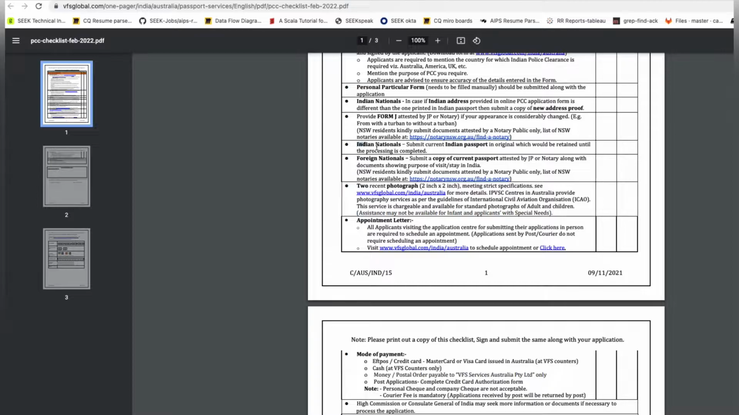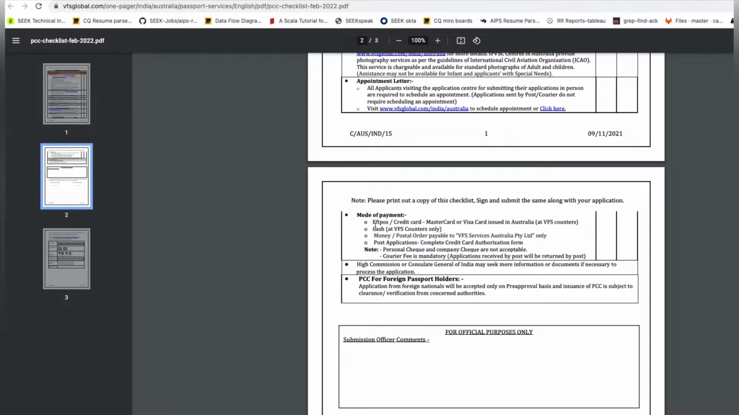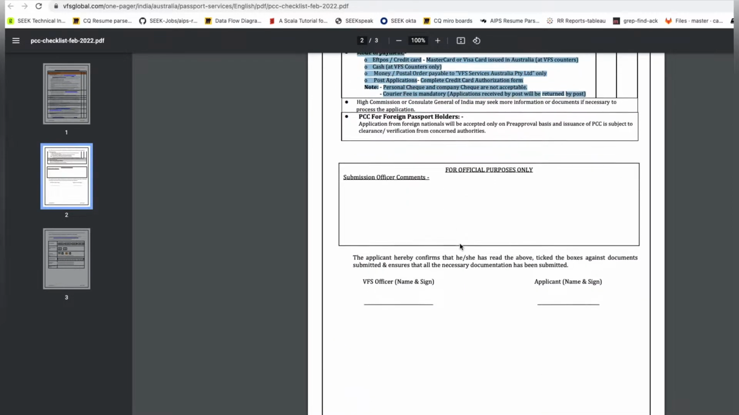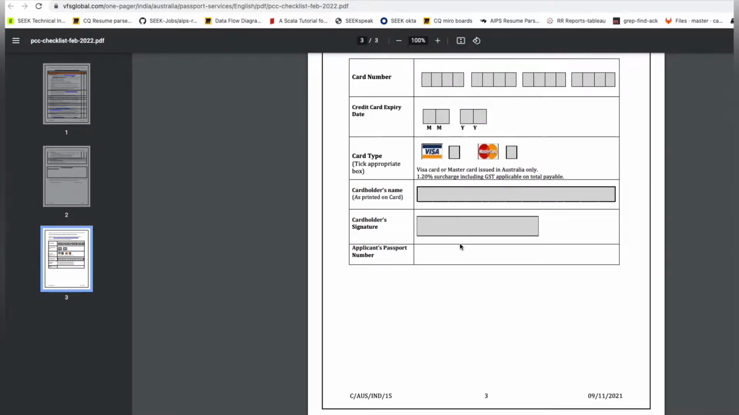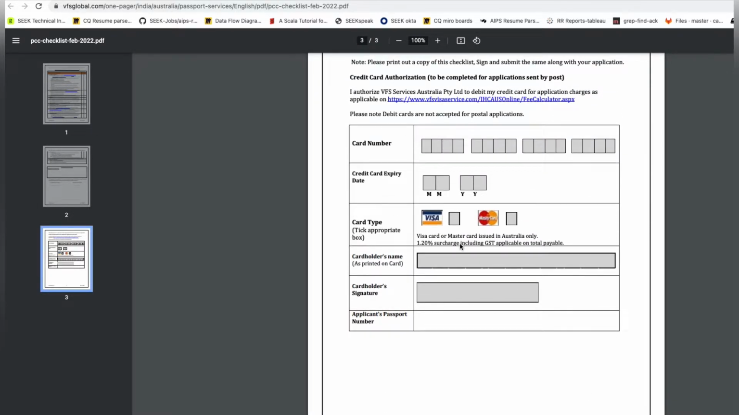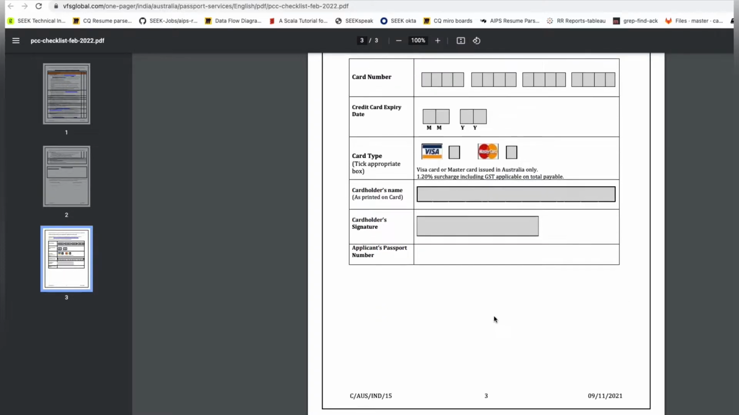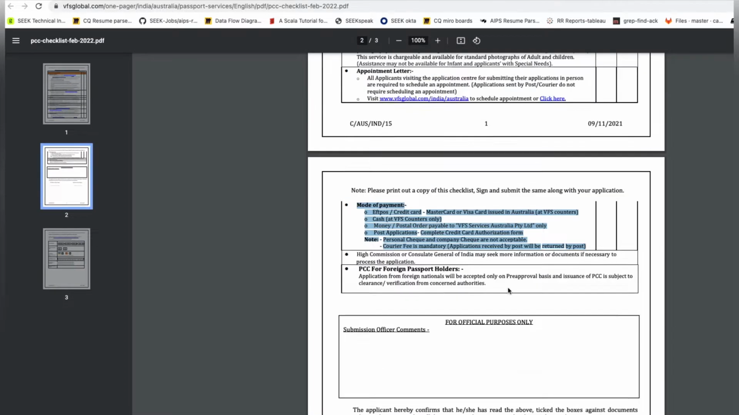And then you need to submit your current Indian passport also, and the original is retained with them until your processing is completed. Then this is a mode of payment where you give your payment details. The payment is around $65 for all of your application. Courier charges, etc. are also included, I think. So you will mention your card details here and your passport number. Ensure that your passport number and everything is correct.